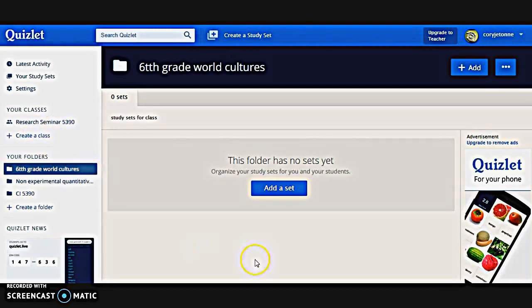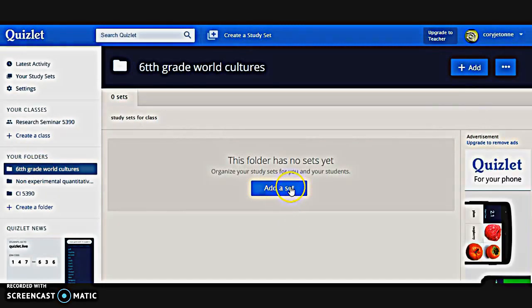So if you direct your attention to the middle of the screen, you'll notice that this folder has no sets yet. So the first thing we want to do in order to create these study sets so we can use the application is to create a set. So create your folder, click Add a Set.